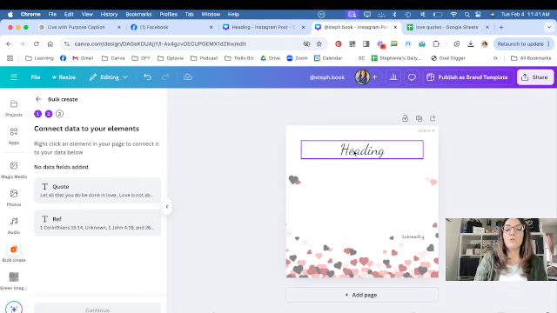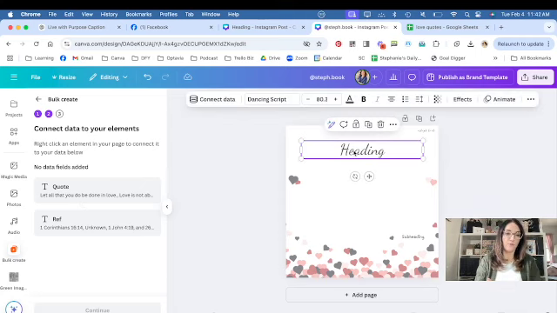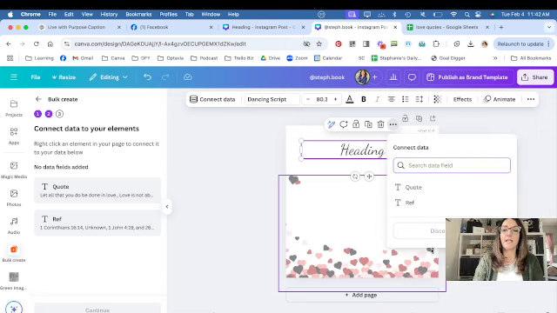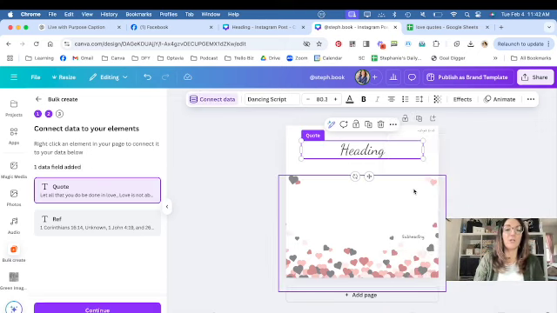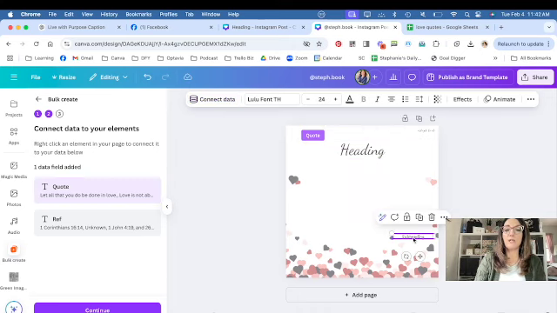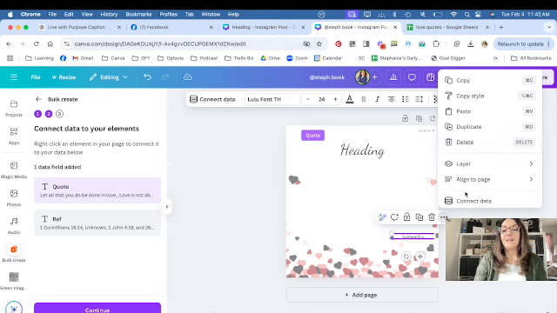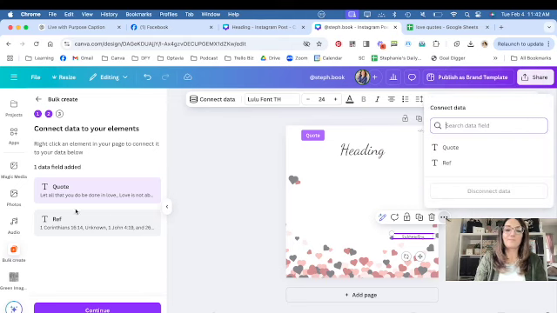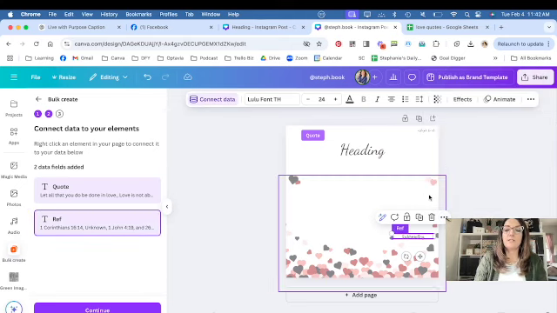So what we'll do is we'll come over to the first part where we want the quotes. We're going to hit these three dots here and hit connect data. Then we can hit the quote because we want the quote to be connected to this particular font. And then we can come over here and hit the subheading one and do the same exact thing, connect data, and we want to connect it to the references, okay? And then once we have those two connected, we hit continue.